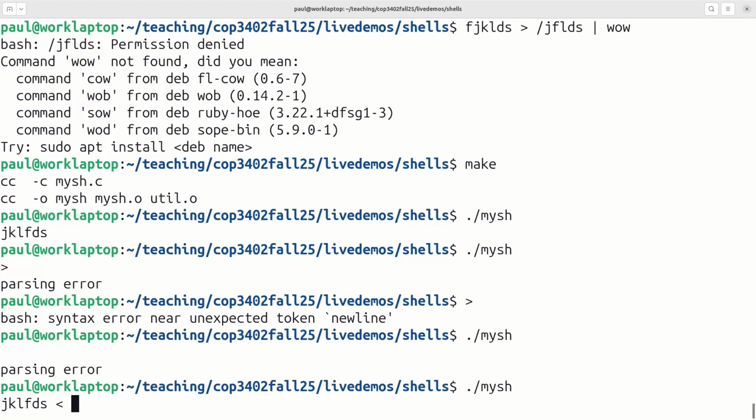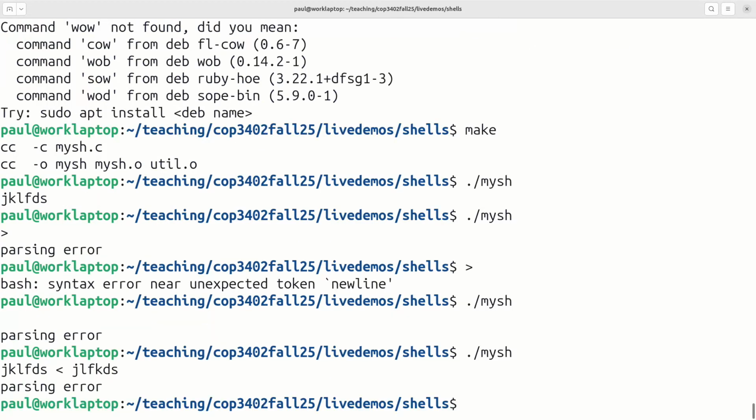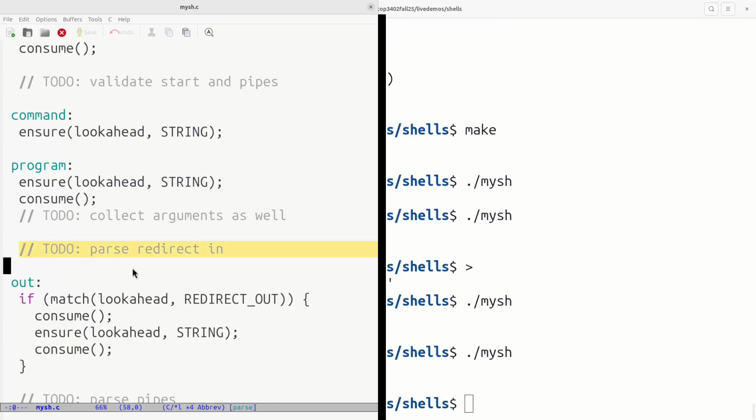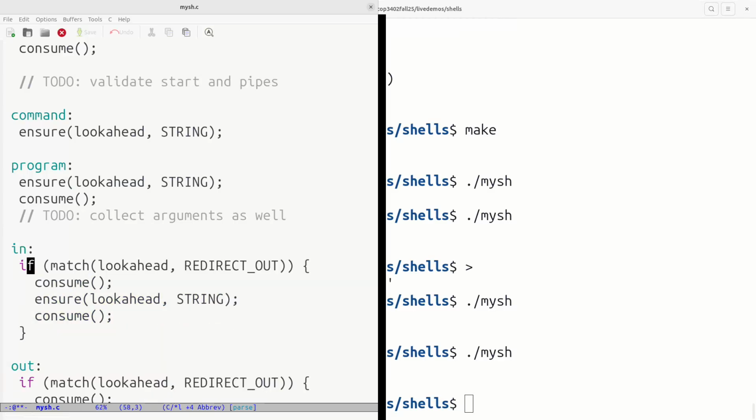So now this program will also not work for redirect in because I haven't actually written code to do that. So that'll be like your next step. The next step you could do is to look at the code for redirect out and try to write something similar to be able to match redirect in. So that might be something like this. It should be a redirect in token followed by a string.